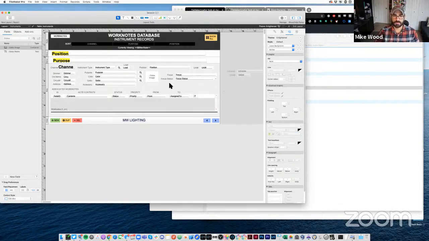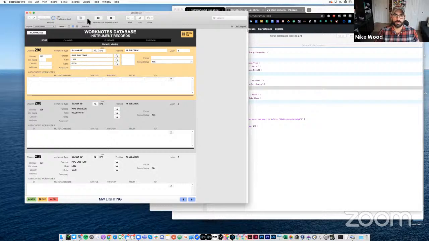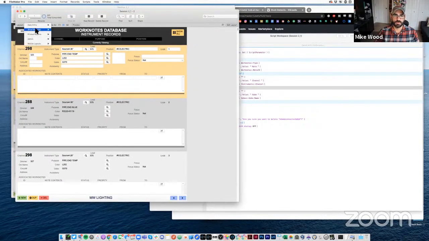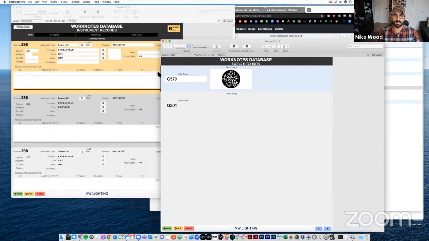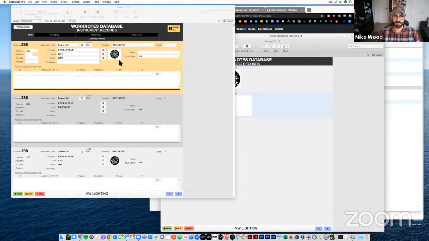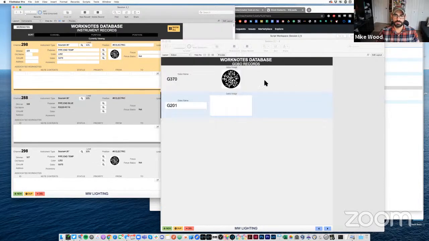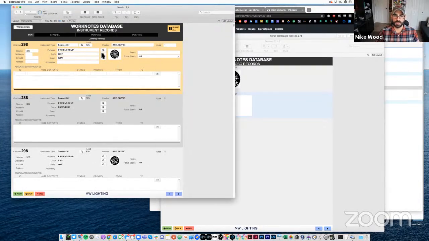Now, I should probably use a Gobo that we have in the show. So let me pull up our Gobos in a separate window here. Maybe instead of GAM 579, we call this GAM 370. Now look, anywhere that I had a 370 on an instrument record, that Gobo now shows up. Obviously that's the wrong Gobo, but you get the idea.